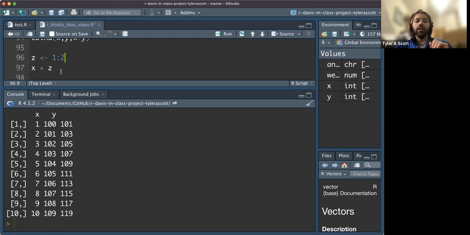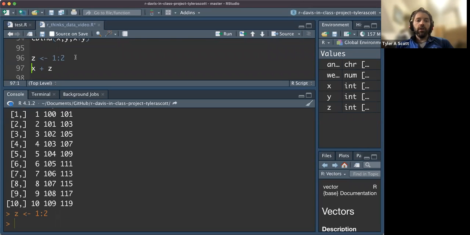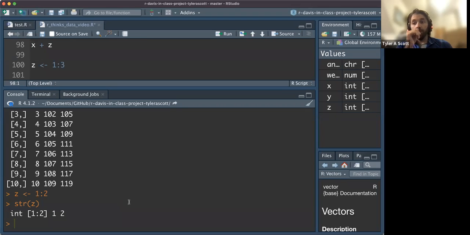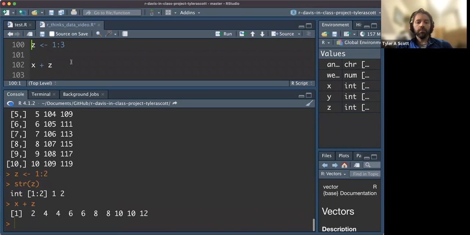But here's an example of where it kind of falls apart, like I showed earlier. Let's say we create Z, and vector Z is simply two numbers, 1 and 2. Just to verify, we'll call structure on the Z, and we see it's an integer sequence. It's only two values, numbers 1 and 2. So what do you think will happen if we add X and Z? X is 10 units long, Z is 2 units long.